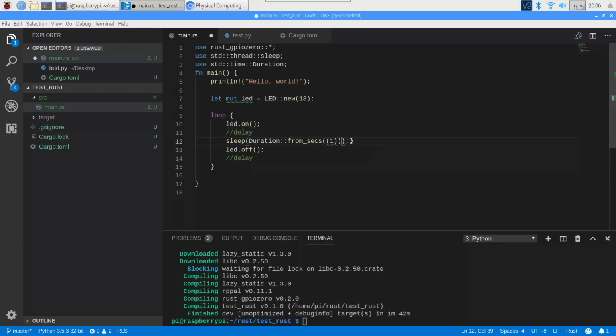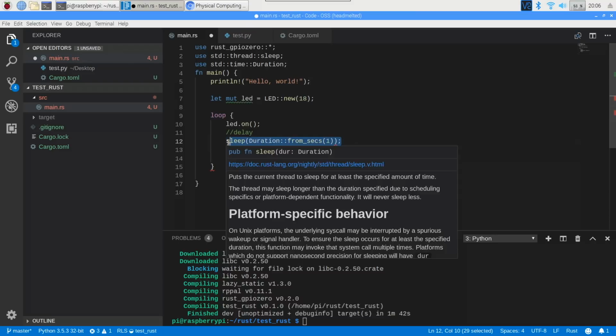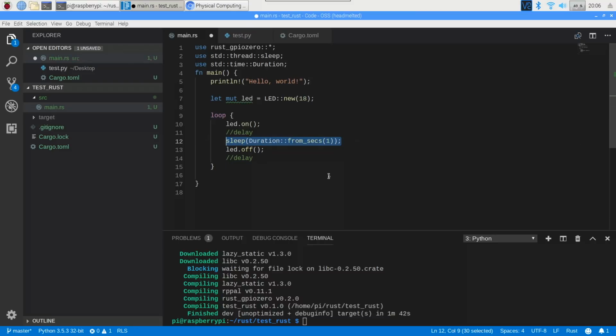I add this here. I also add this after the LED off. I also fight with brackets just a little bit because you can't have too many brackets. So as you can see, we now have it set up much like the original Python script. The LED turns on, there's a delay of 1 second, it turns off, and there's another delay of 1 second.